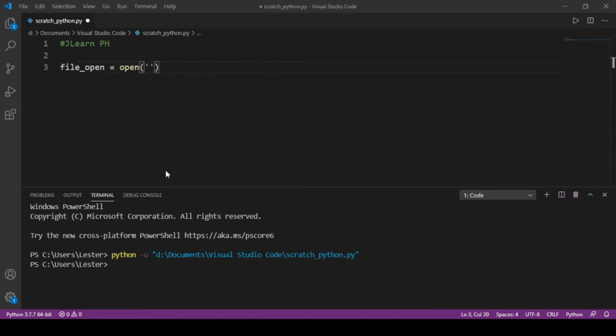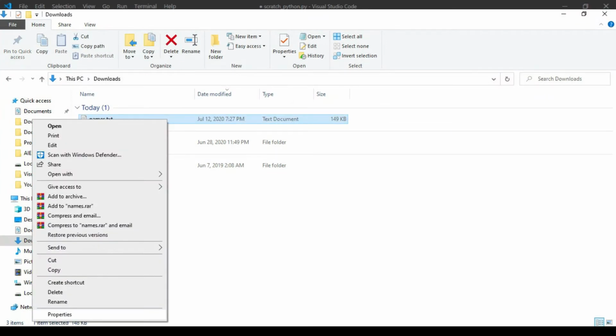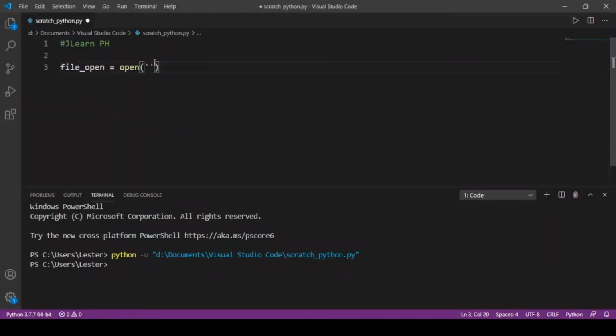So, I can do open, and now I need to specify the path to that file. I do that by going to names.txt and then going to properties and then copying this part. And I paste it here. Don't forget to put r, and then we specify the name of the text file, so that is names.txt. Now we want to read it, so we put r as the mode. Now we want to go through all the names in that names.txt file.